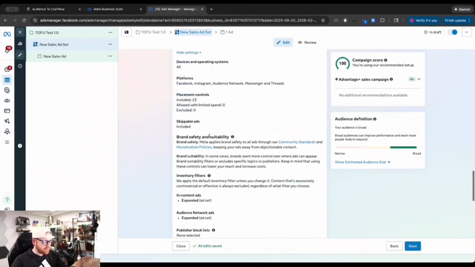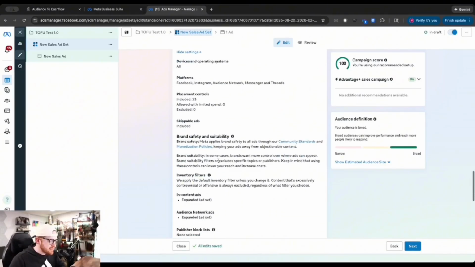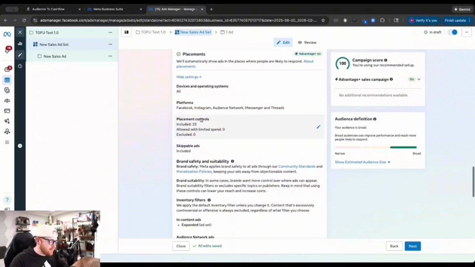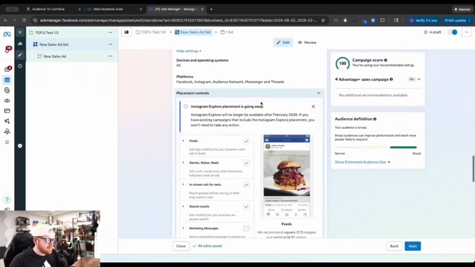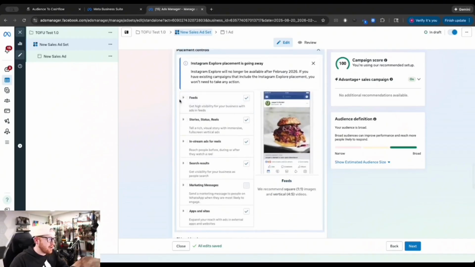Placements. I do edit placements. And this is basically telling Meta where you want it to show your ads. Some of these placements just get zero traction. So if we work our way through here, we can see that there's 23 included and 0 excluded. So what I'm going to do is just click, and if you missed that, I just clicked on the pencil right here, and now it's going to open up the ability for me to exclude certain things.